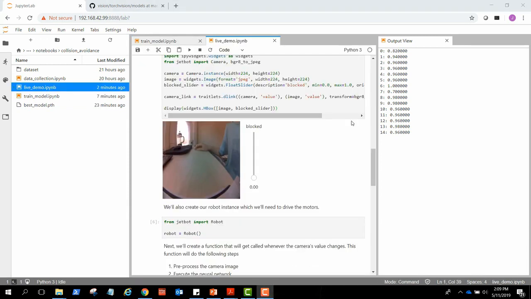Now we have our live demo notebook open, and we can see the live video feed from the robot, as well as a slider indicating the probability that the robot thinks that it's blocked. Let's go ahead and see how the robot responds to different situations on my desk. As you can see, it did pretty well.